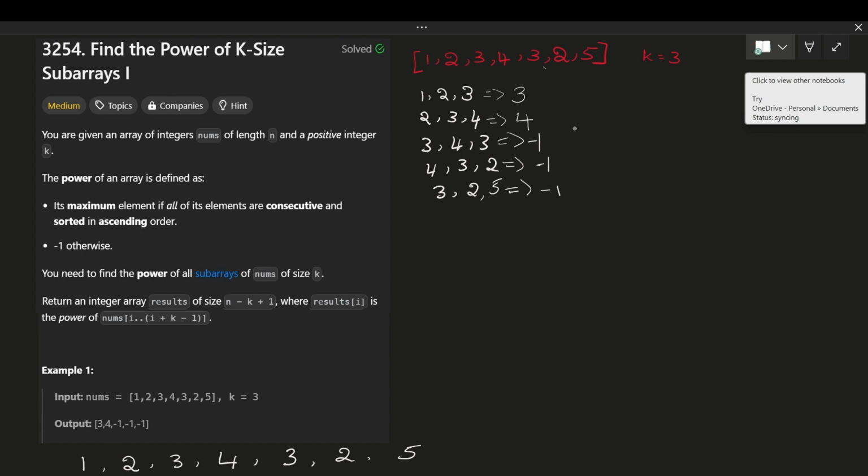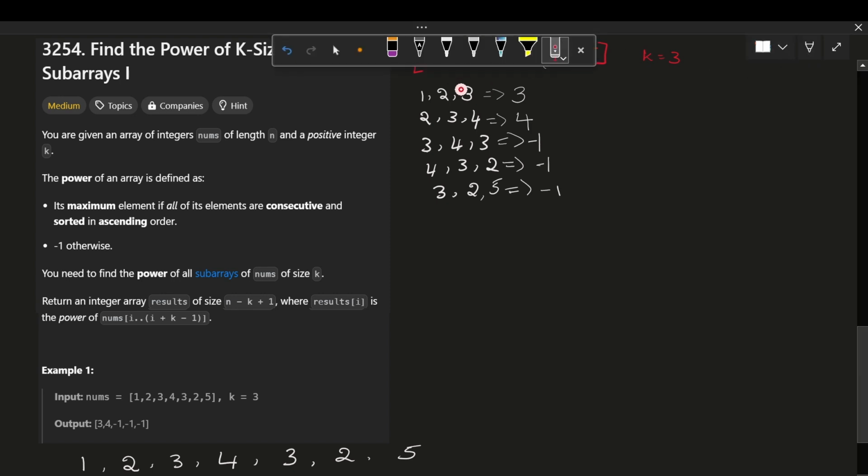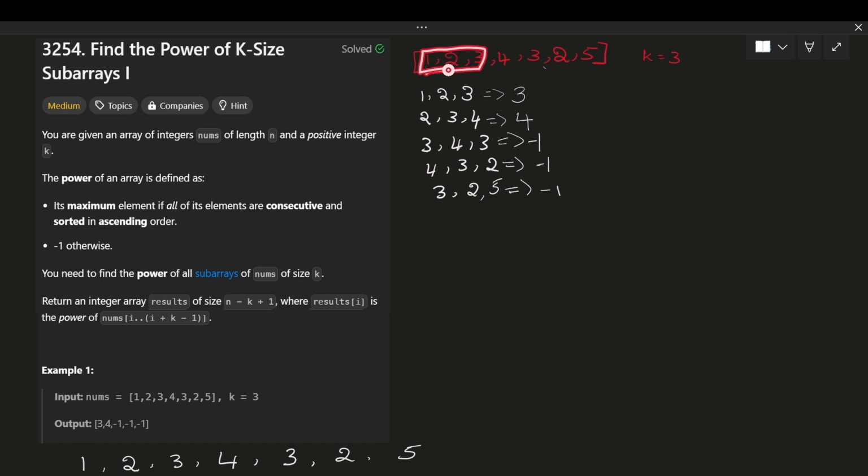Fine. Now let's think about the brute force approach. How will we solve this problem? Look, what they want is for us to visit each and every subarray. How can you do that? From each index, we can generate a subarray, right? That's what I have done here. So from 1, I will visit the next 3 elements and check whether it is in increasing order. That's what I did here.